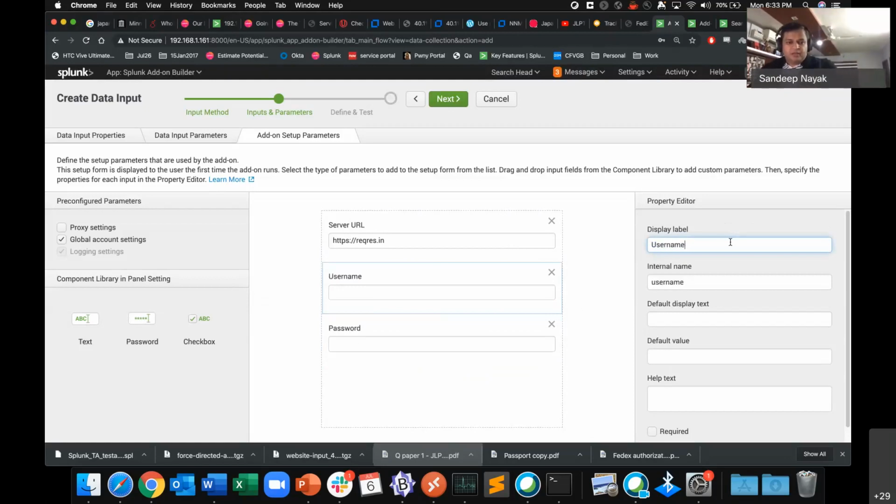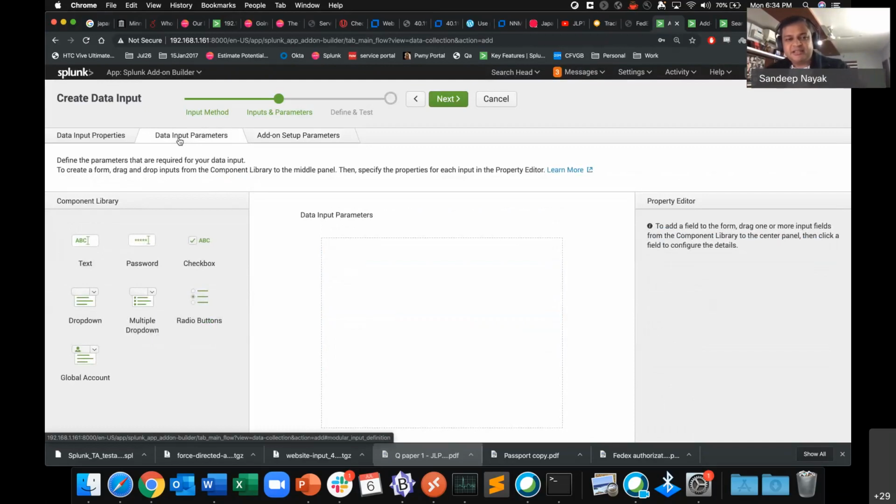Okay. Now that is the add-on setup parameters. The next part is data input parameters. What this means is that this is the overall configuration of the add-on. Remember, in a single add-on, you can provide multiple collection mechanisms.